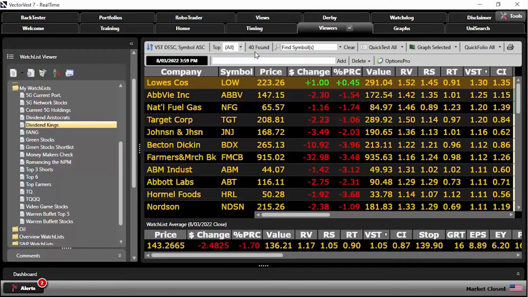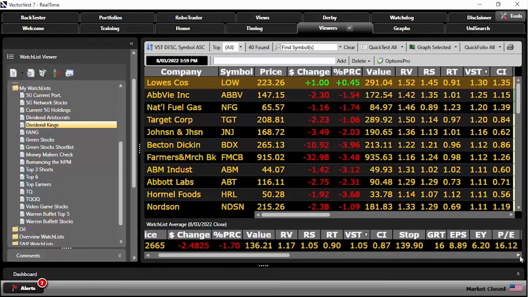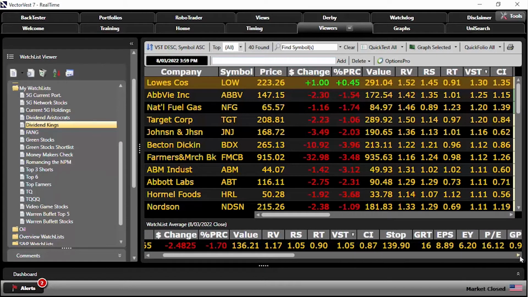Coming down to the bottom here, this is as of the close of 8 March. You'll see over here, average RS, relative safety 1.05, good. If I move over here to the growth rate, then really jumped out at me as well, 16%. That makes sense for companies that are going to pay good dividends. They've got to be growing those earnings.